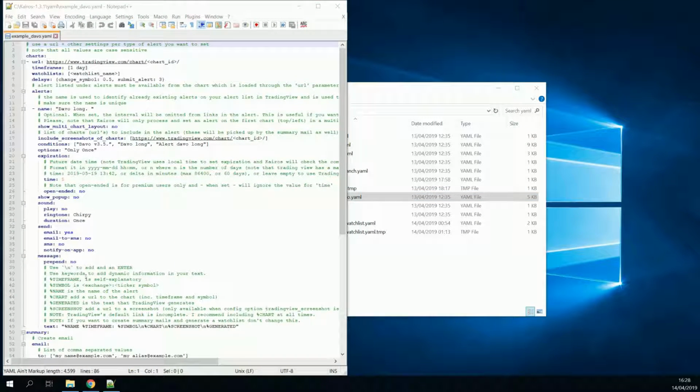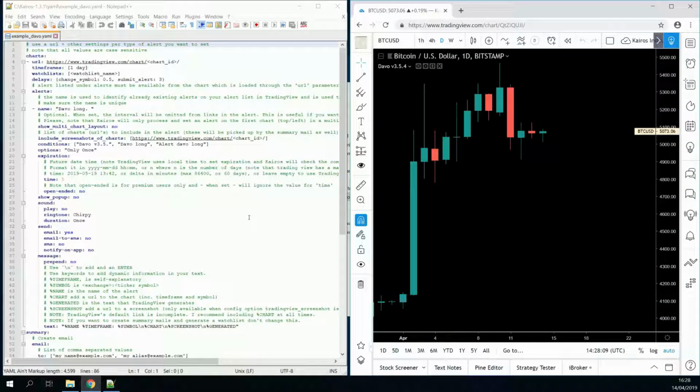First we need to provide a URL for the chart. So I've already prepared that. It's the same chart I used in the other instruction videos as well. Copy the last part, paste it in here.